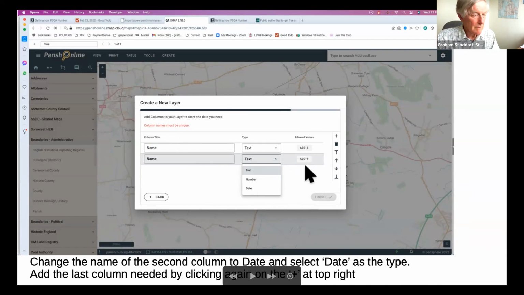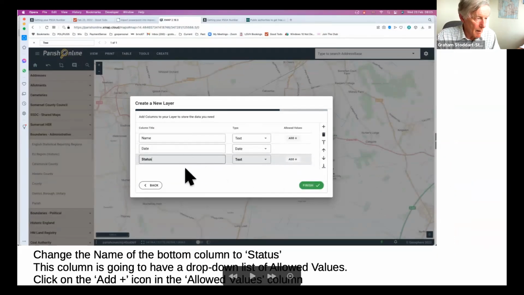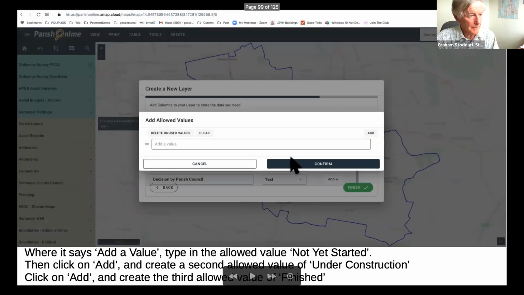And when you're all ready, click on plus for the last one, which I'm doing. Now it'll come up with name again. Change the name to status. It stays as a text field, but now we want you to click on an add plus here to get some required values in there. No one's waving frantically to say they're stuck, so I'm assuming you're all with me. So click on the add plus for the status field, please.